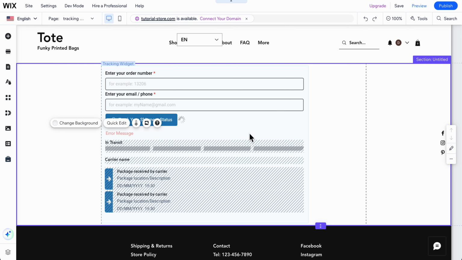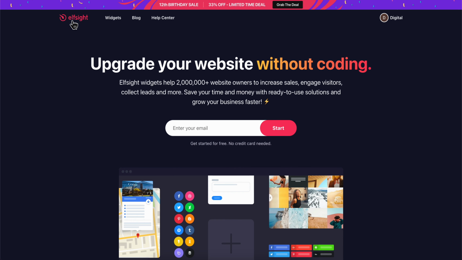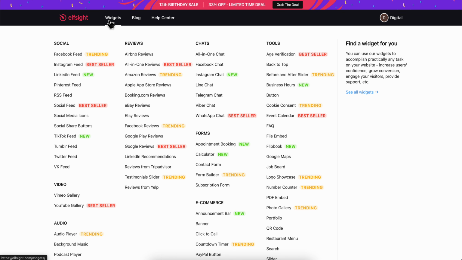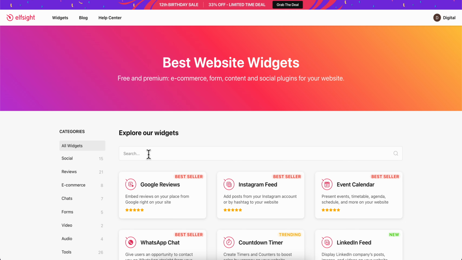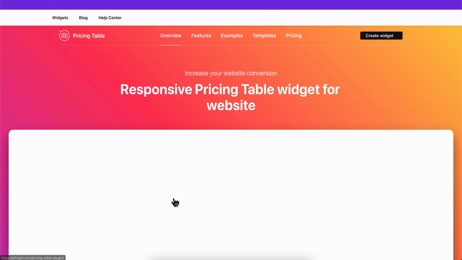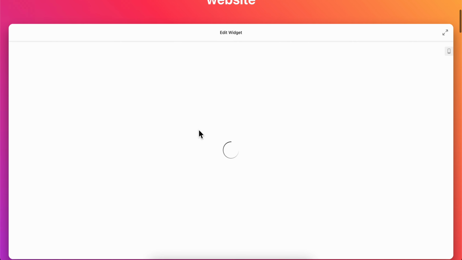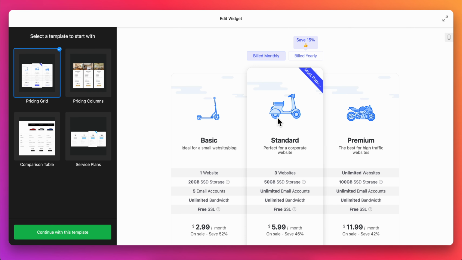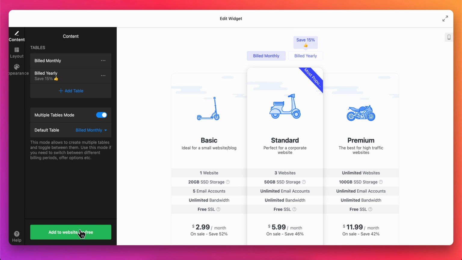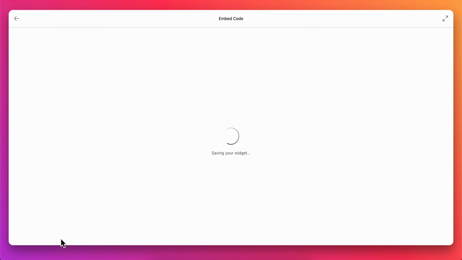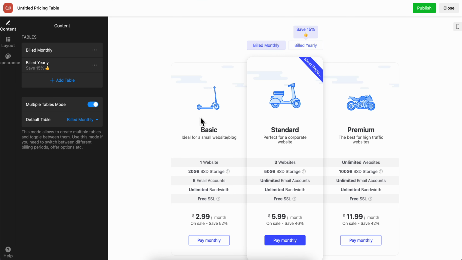So basically, what you have to do is simply go to this site called Elfsight, then go to widgets and search for pricing table here. Simply click on that, edit the template, and click on continue with this template. As you can see, you can add tables and then click on add to website for free.